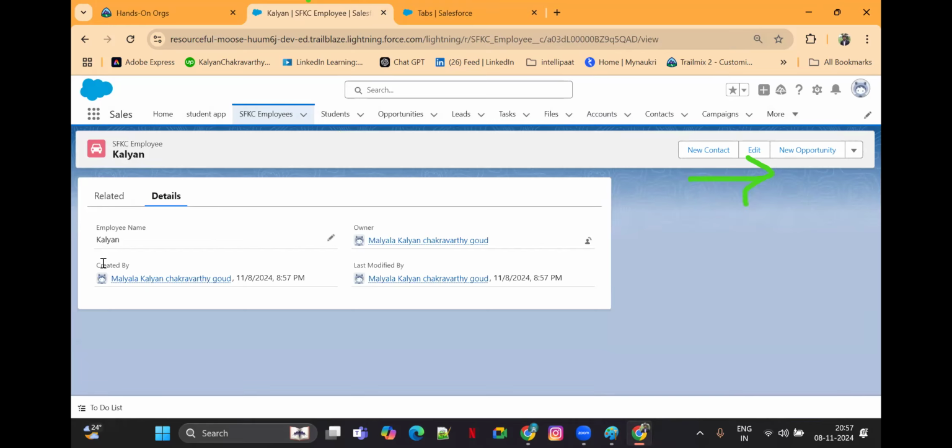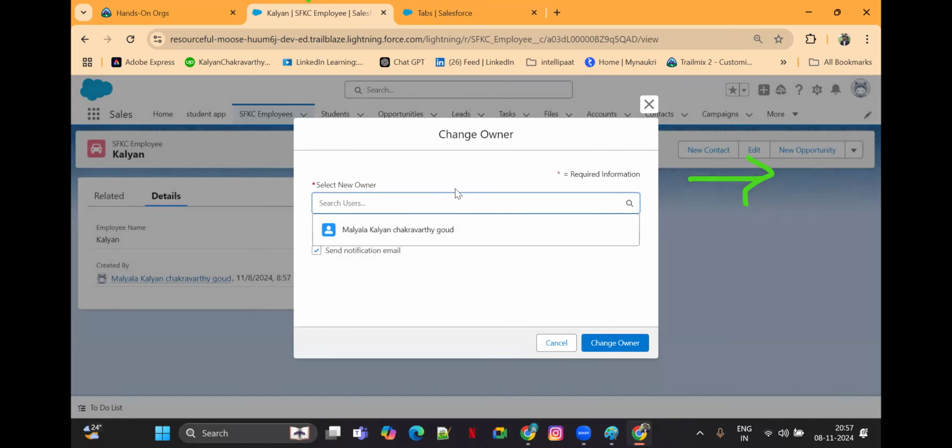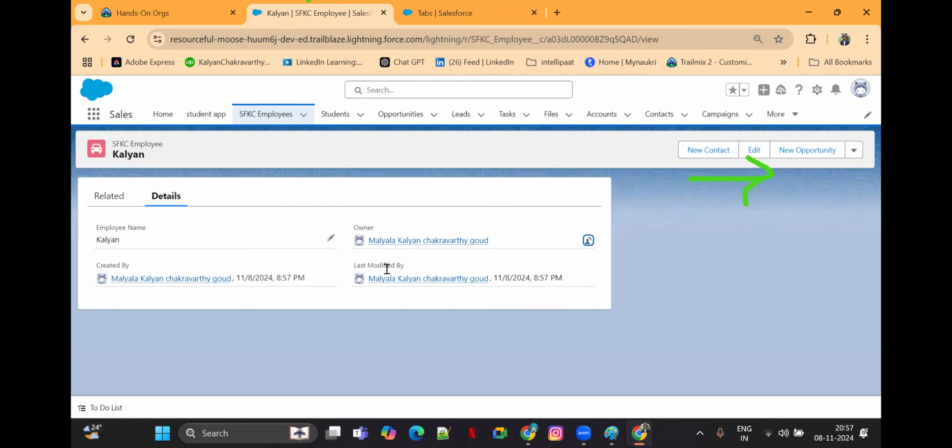In the sense, Created By: who created? Owner: who is the owner of this record? I can assign it to anyone, but here only I have access, so I will not be assigning it to anyone. Last Modified By, Created By, and the Owner of the record. Owner we can assign to any member in the organization, but Created By and Modified By you can't change.